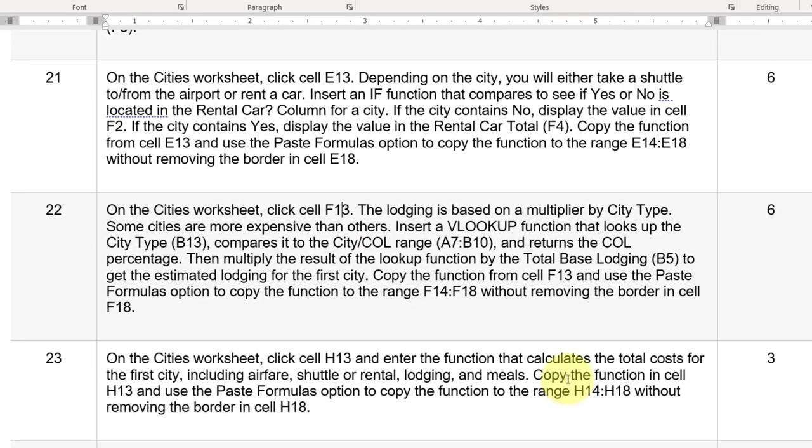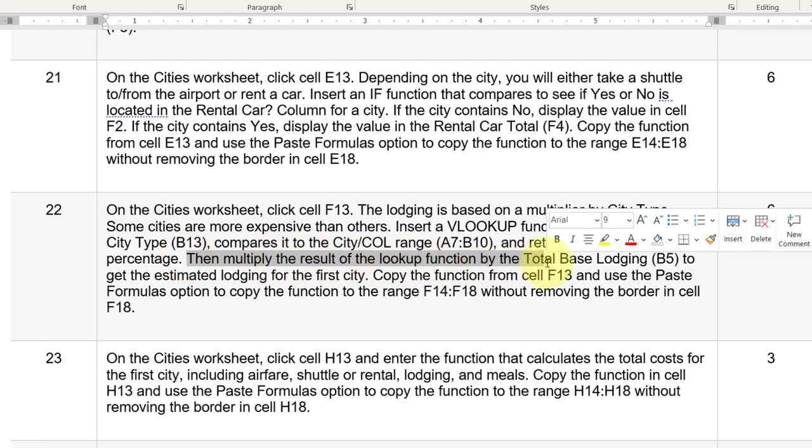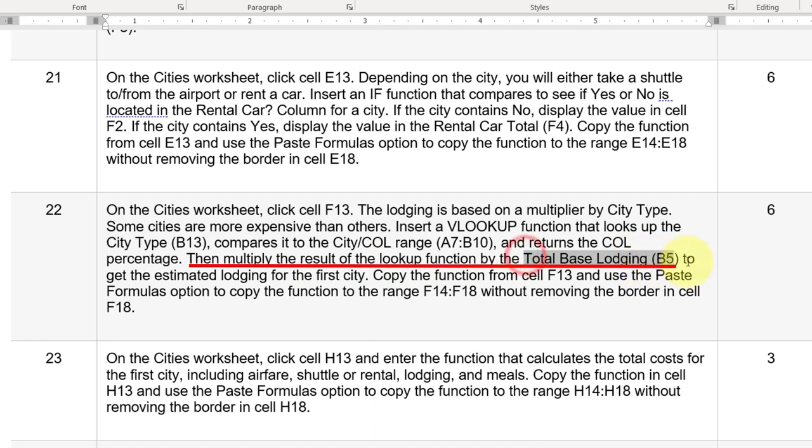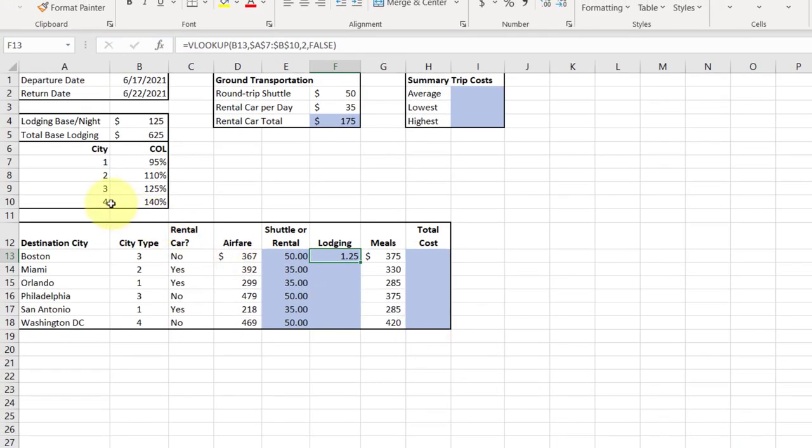Go back to the instructions and see what we haven't done yet. We did a lot of this first part. We inserted the VLOOKUP, we returned the column percentage, but then it said, then multiply the result of the lookup by total base lodging, which is in cell B5. And that's going to give us the estimate. Okay, let's go back to our Excel spreadsheet. So we correctly found that this is 125% city, because that's what a number 3 is. But what we have to do is multiply this times B5, total base lodging.